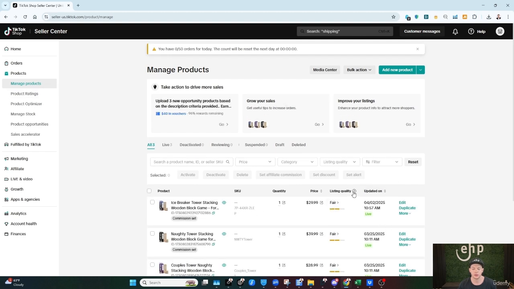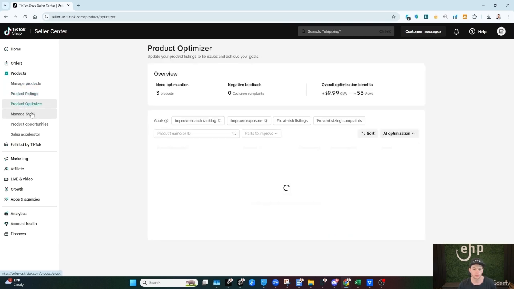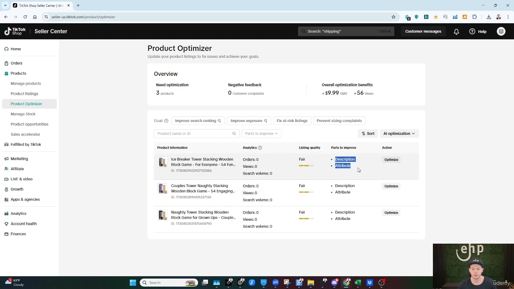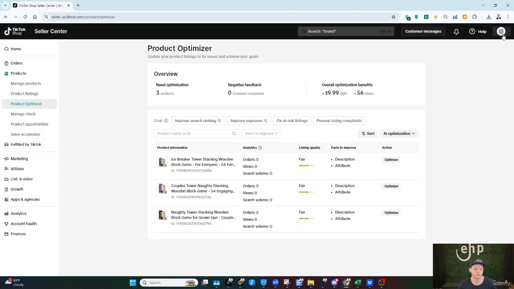And then they actually tell your listing quality, and you want to get this in the green section. You want to get it to great. So you can optimize your listing quality, edit, duplicate, optimize, set alert, create ad. You can see how much we have in stock, your SKUs. When you create your items, you want to have the same exact SKU as Amazon. Product ratings, product optimizer, and it's going to tell you how to optimize your listing. It uses AI, a lot of it, so we can kind of go through this later.